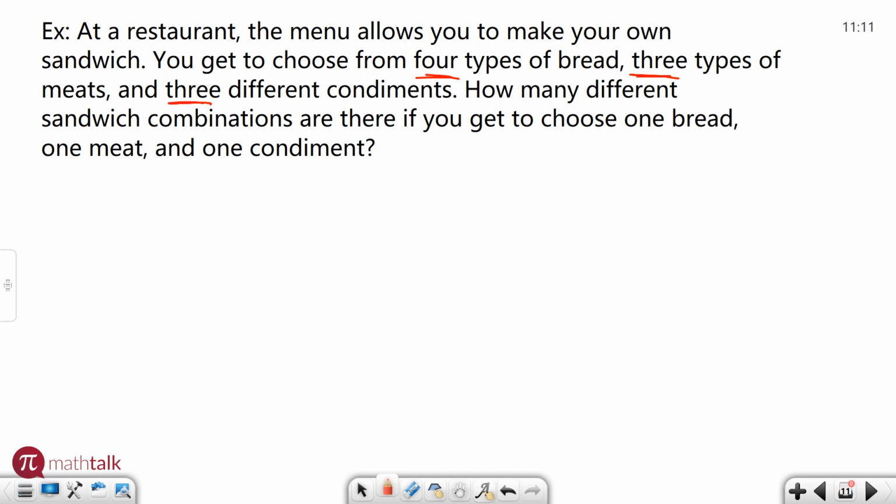How many different sandwich combinations are there if you get to choose one bread, one meat, and one condiment, like ketchup, mustard, mayonnaise, things like that? And obviously I underline these numbers because the numbers are important for problems like this. The trick to these kind of problems, it's a different type of combination problem, is you're looking at for every possible, in this case, sandwich product or sandwich object, you can look at combining all the other ones together.